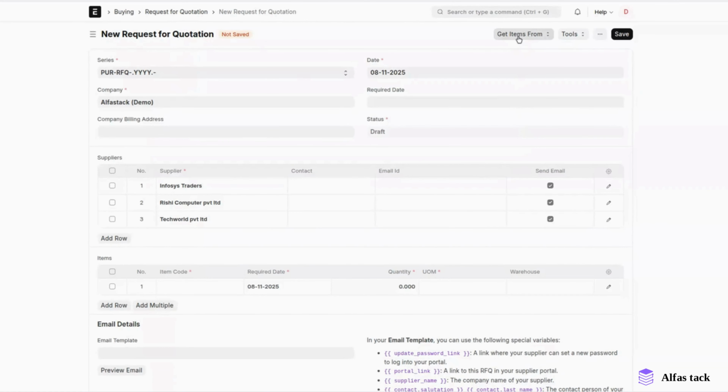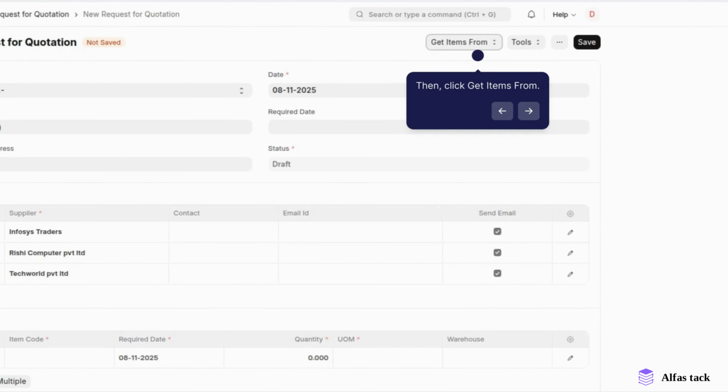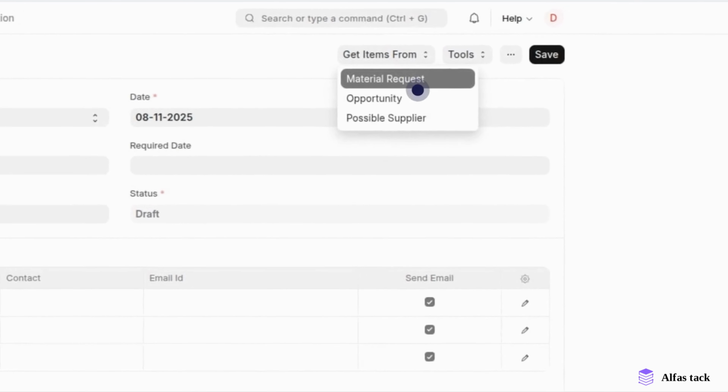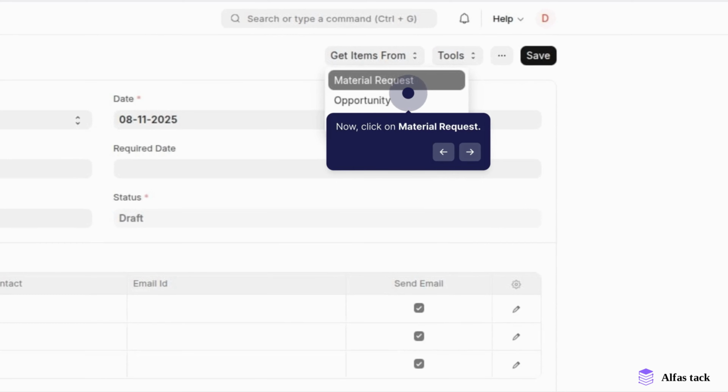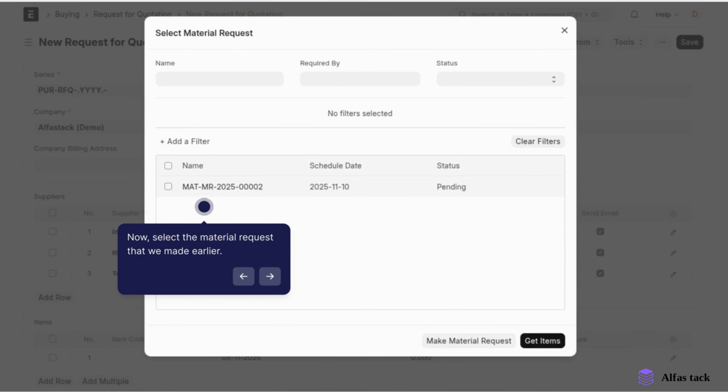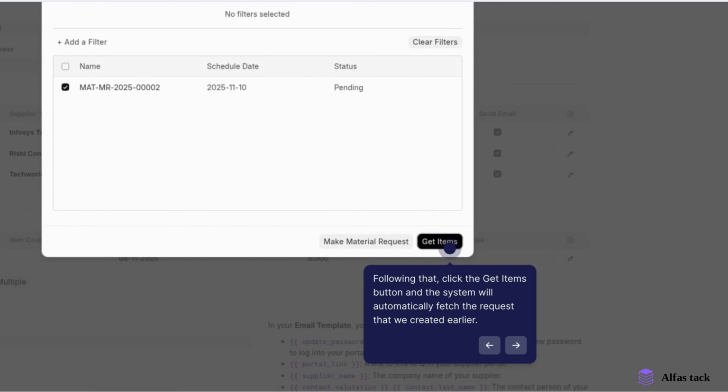Then, click Get Items From. Now click on Material Request. Now select the material request that we made earlier. Following that, click the Get Items button, and the system will automatically fetch the request that we created earlier.